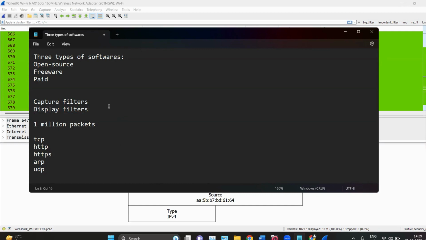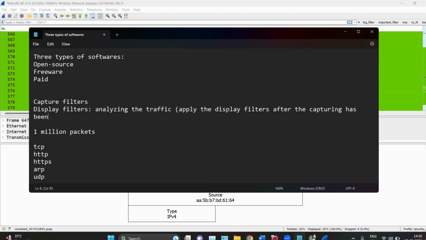So display filters are the filters which you apply after the capturing has been started. You use display filters for analyzing the traffic. So this is mainly for analyzing the traffic. And you apply the display filters after the capturing has been started.